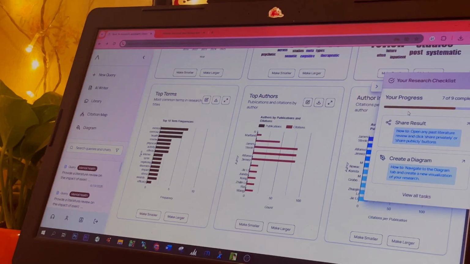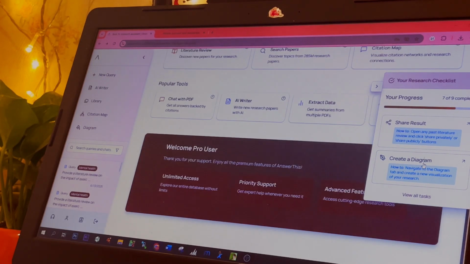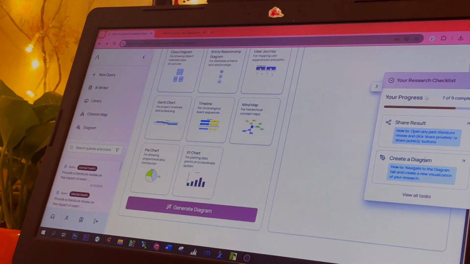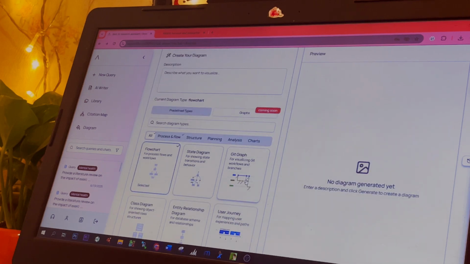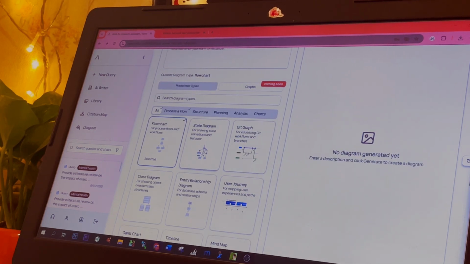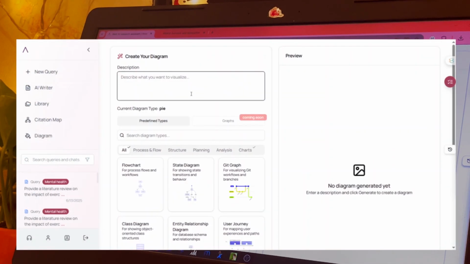I'm also going to be trying out this interesting feature which is called Create a Diagram. If you click on this feature, you'll find so many charts available that you can customize, like a flow chart, a pie chart, a mind map. So I'm going to be using a pie chart. I'm using the pie chart on the topic of mental health. So I'm asking it to compare the different exercise methods and their impacts on mental health.